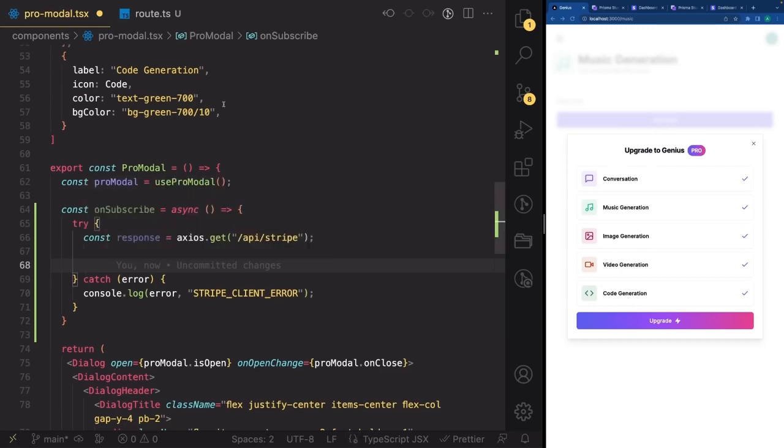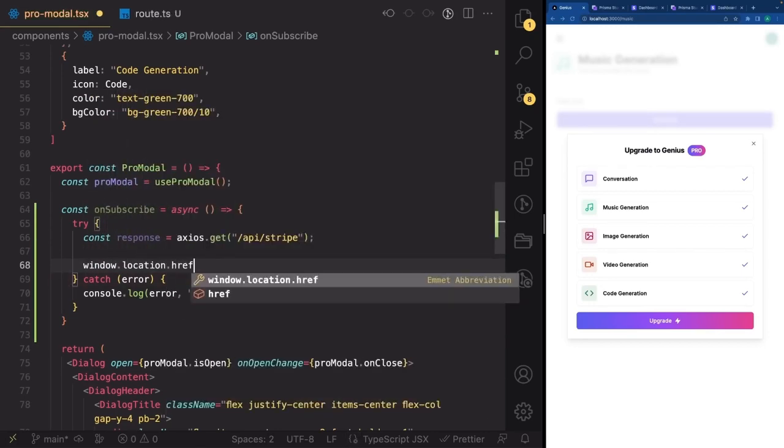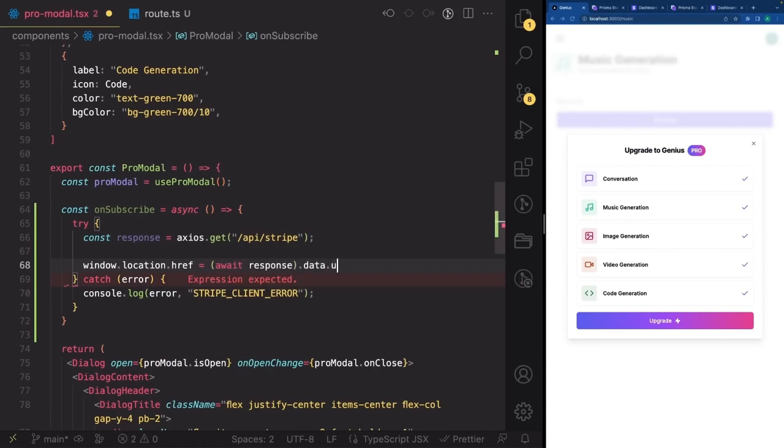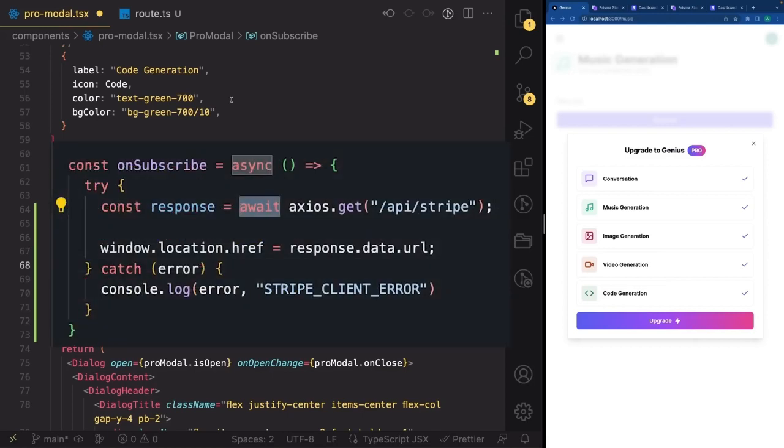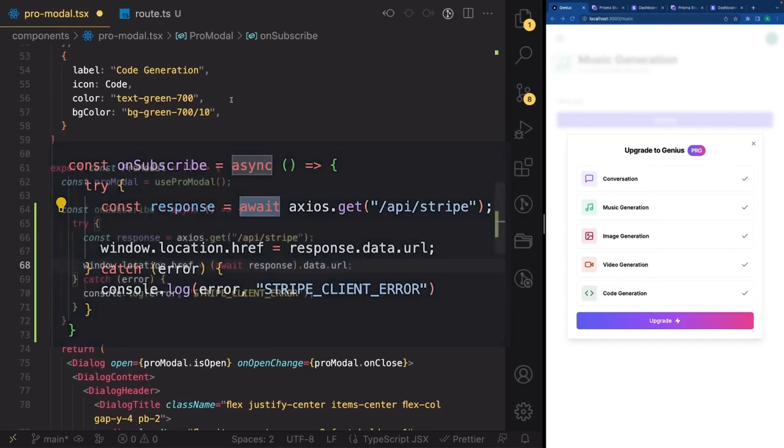Perfect. So let's go ahead and run window.location.href is going to be equal to response.data.url. So I just realized that my VS Code automatically added await response, and I didn't mention anything about it. That's because I honestly didn't even notice this. So here is a screenshot of an alternative way you can do this. You can put await in front of Axios.get, and that is a preferred way of doing this, like this.